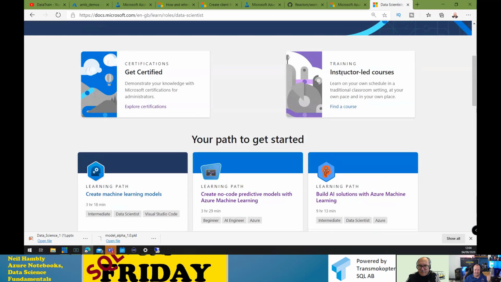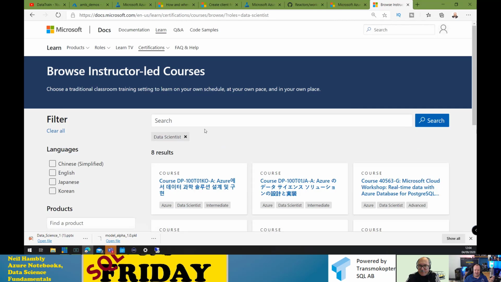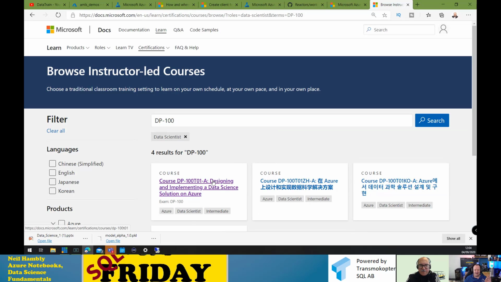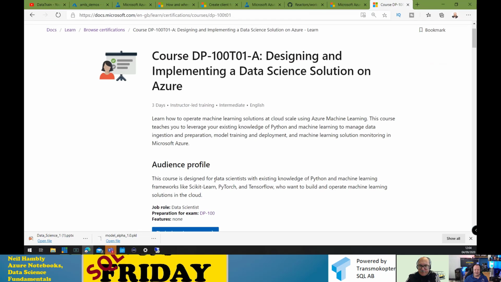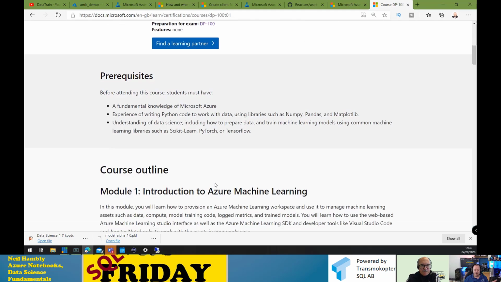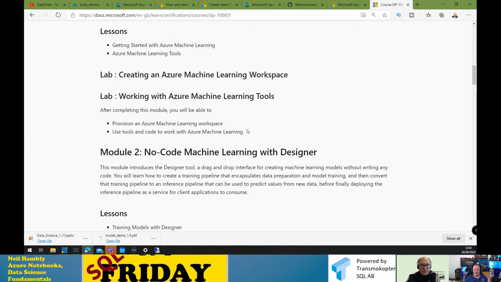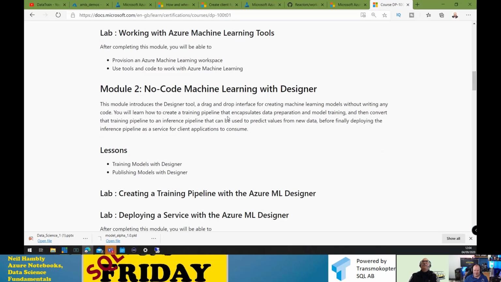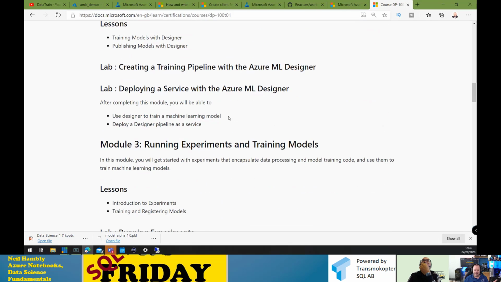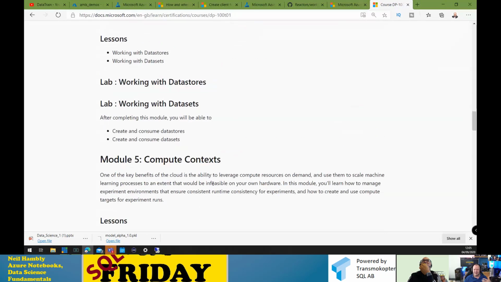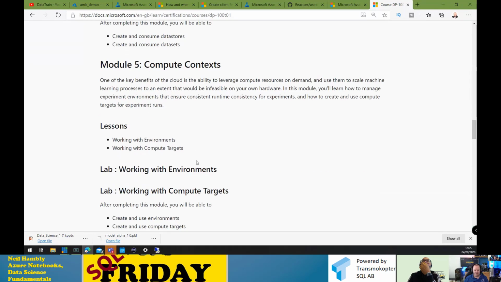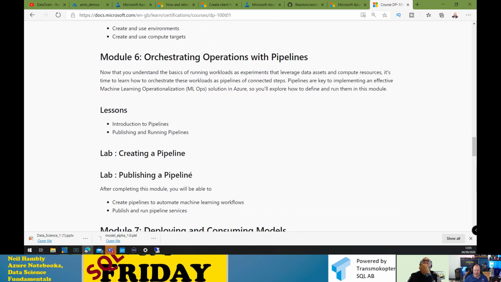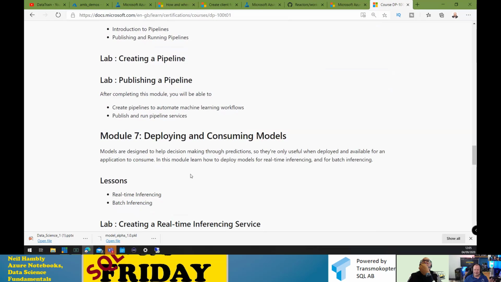There's a large number of courses as well. There are some instructor-led courses, which are going to be the DP100. It's the Designing and Implementing an Azure Data Science course. This is a 3-day instructor-led course. This is one of the courses I teach that takes you through introduction to machine learning, creating all the workspaces and tools, looking at Designer, training those pipelines and running those experiments, using data stores and data sets, doing all your compute, doing environments inside of data science, Visual Studio Code, and on and on. So what we did today in an hour, we basically do for 3 days in a lot more depth.